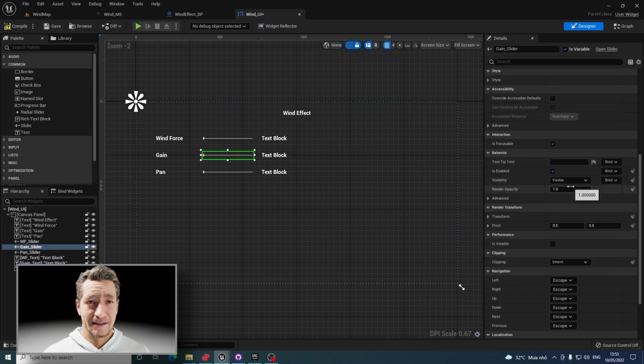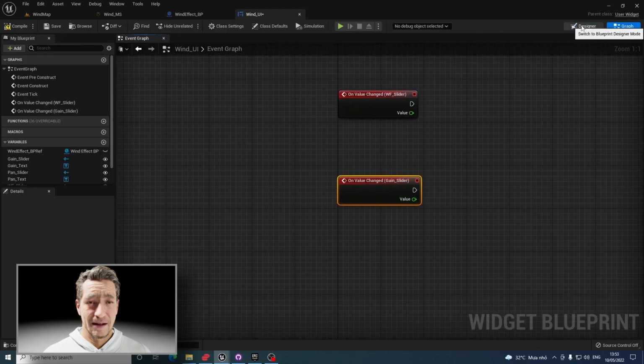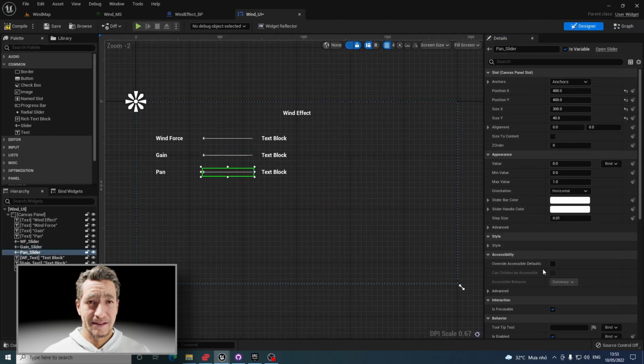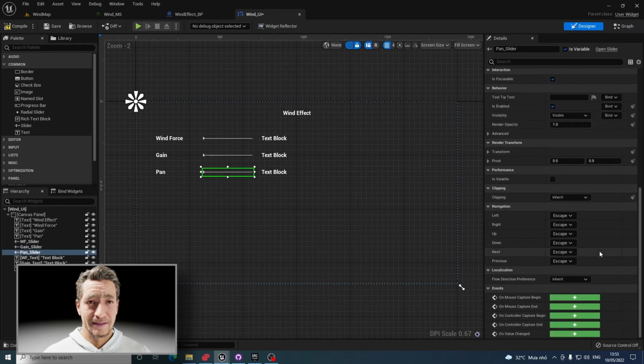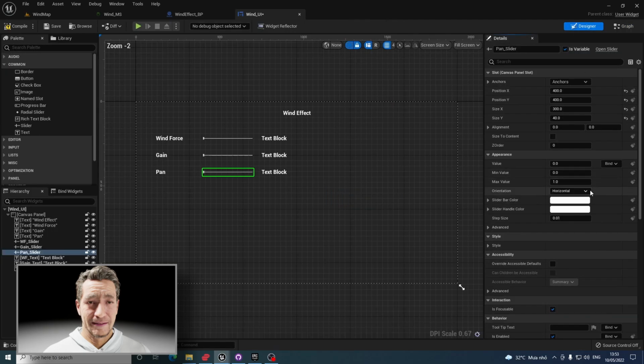Now select the on value changed for the gain slider and set the minimum value to 0 and the maximum value to 1, and the default value to 0.5. Now select the on value changed for the pan slider and set the minimum value to -1 and the maximum value to 1, and the default value to 0.